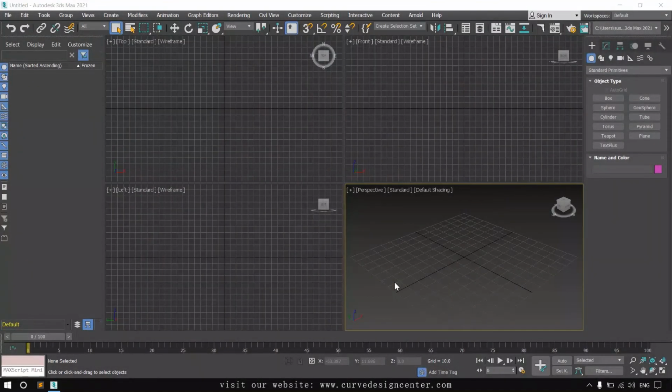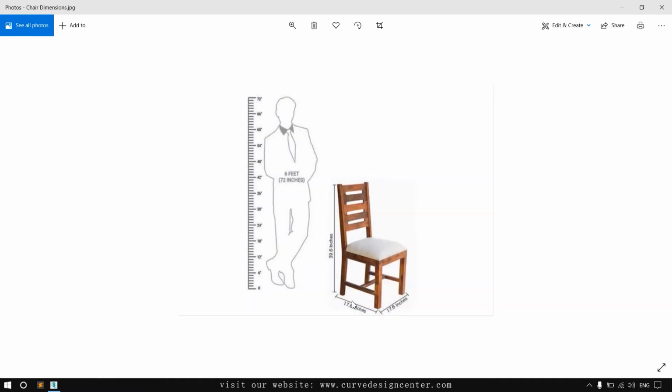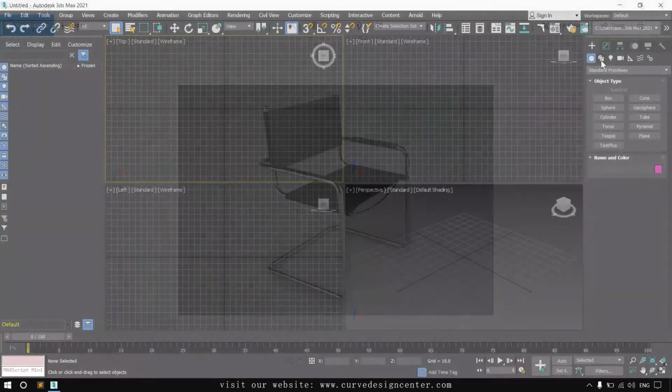Hello student, in this class we learn how to create a chair, and it's a reference image of this chair. If I talk about size, approximately 18 inches from the front and side, and the overall height is around 40 inches. First we create this base rectangle and then modify it like this, and then create the second frame and then add the sitting support and the back. So let's start.